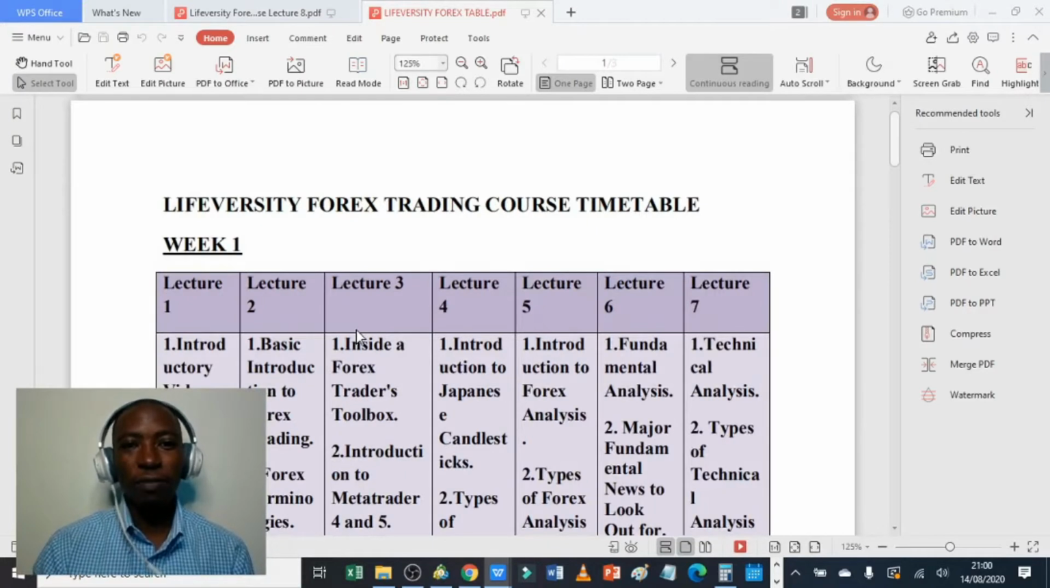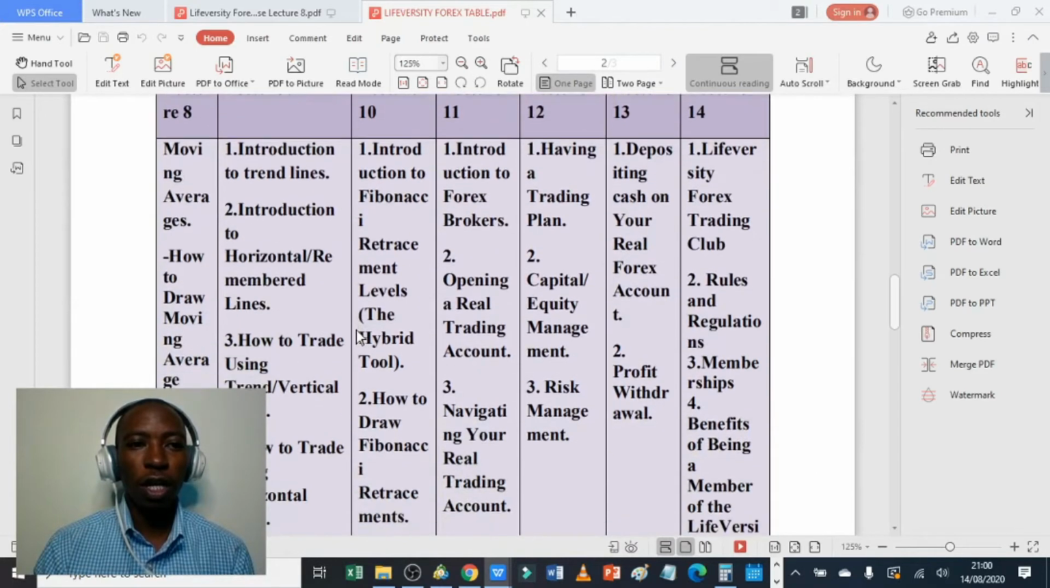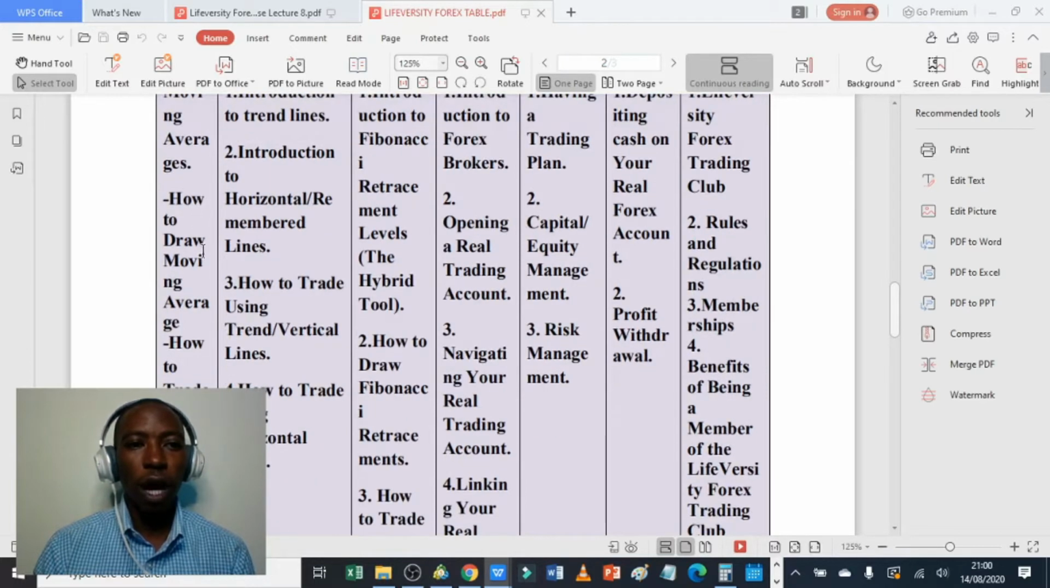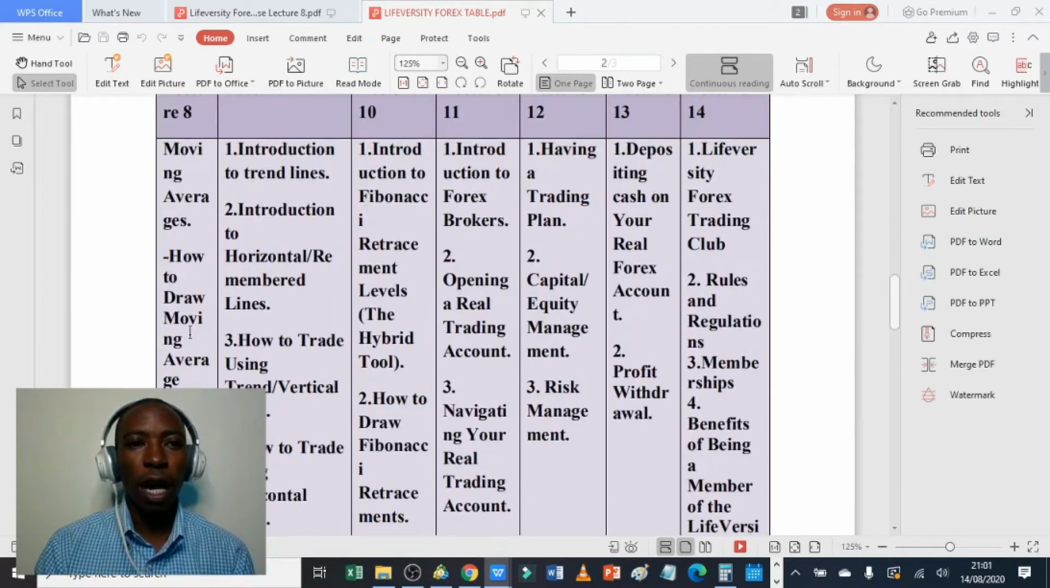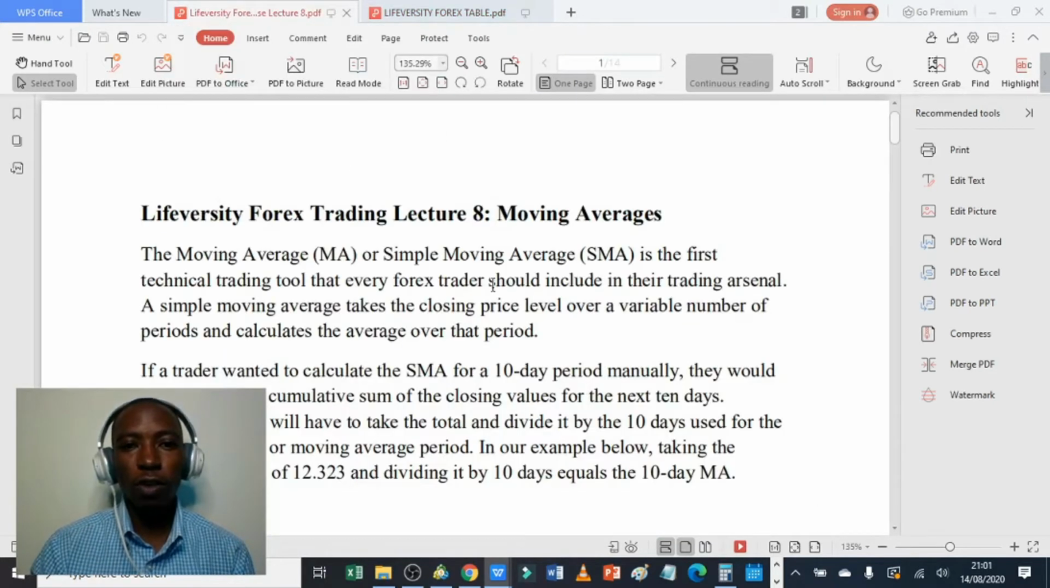So before we get deep into the lecture, let's just go through the LifeVersity Forex trading timetable with you so that we can have a glimpse of what to expect in this lecture. According to our LifeVersity Forex trading timetable, in week number 2, we start with lecture number 8, and as you can see, we will tackle moving averages. Part 2, how to draw moving averages, whether you are using your desktop, your laptop, or your smartphone. And then thirdly, how to trade using moving averages. And without consuming much of your time and my time, let's just go straight away to the lecture.